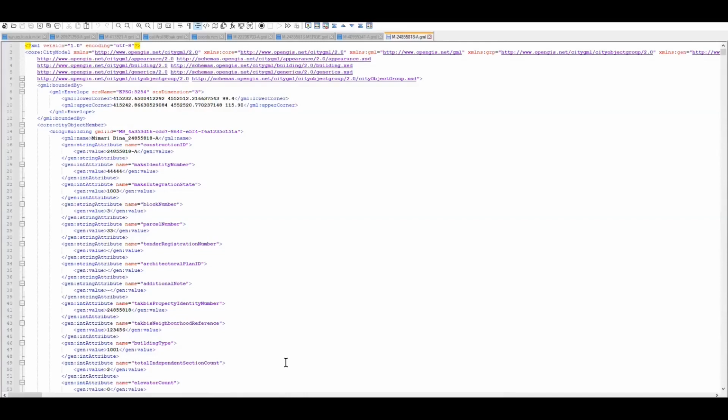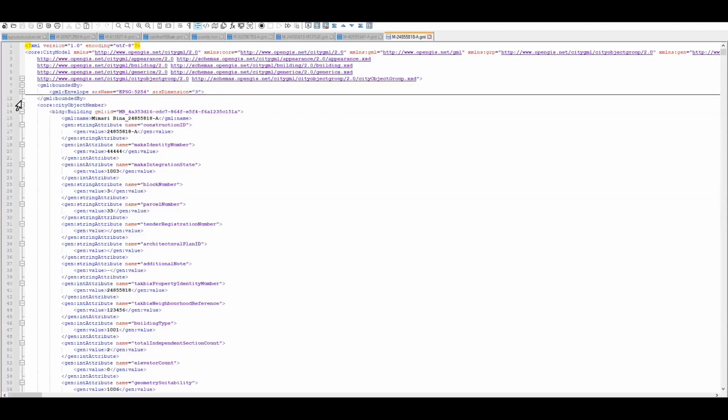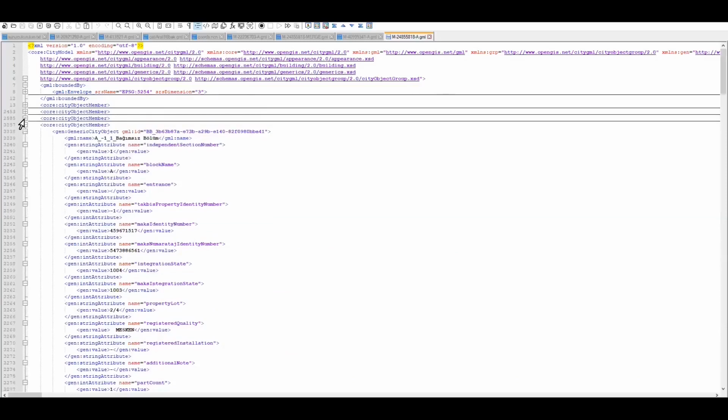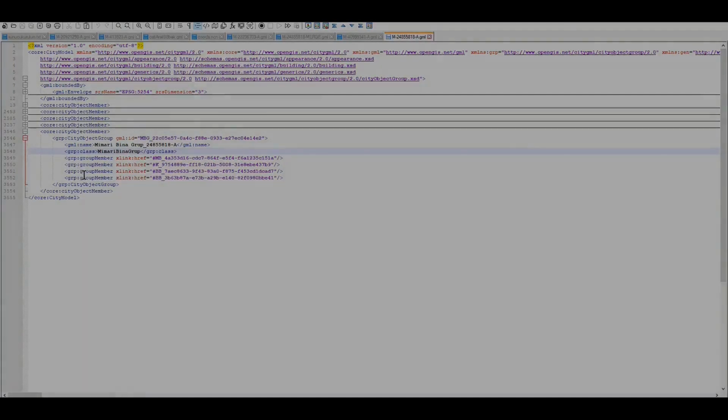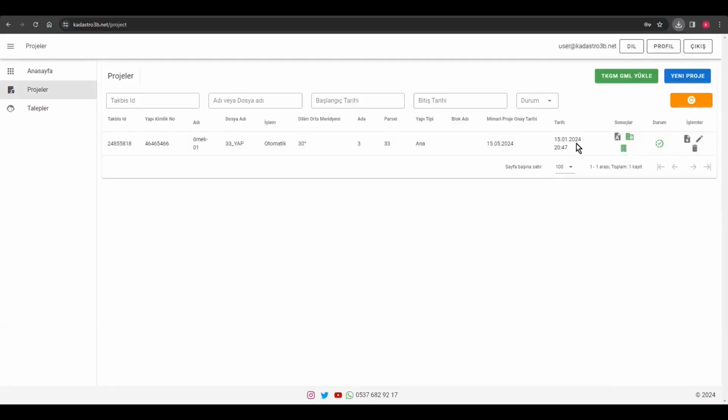There are 4 main components in CityGML. In the first one, the outer shell of the building, balconies, all parts of the building such as rooms, living rooms, and bathrooms, common areas such as electrical center, stairs, elevators are written. In the second part, the floors, in the third part, the independent sections, and finally, in the fourth part, the components written in the first 3 sections are written as a group as a reference.